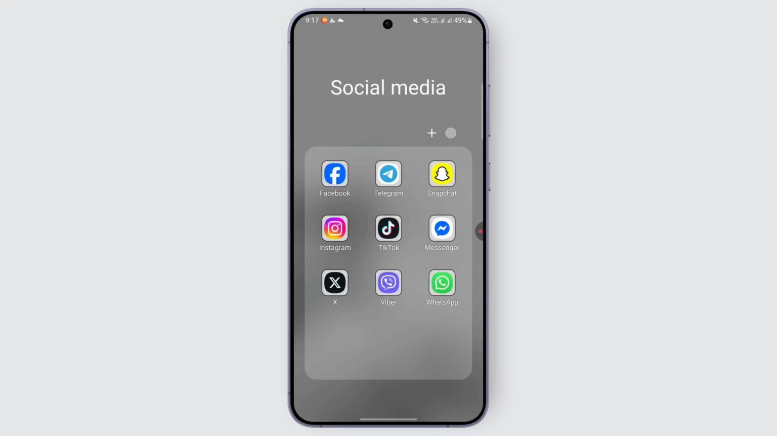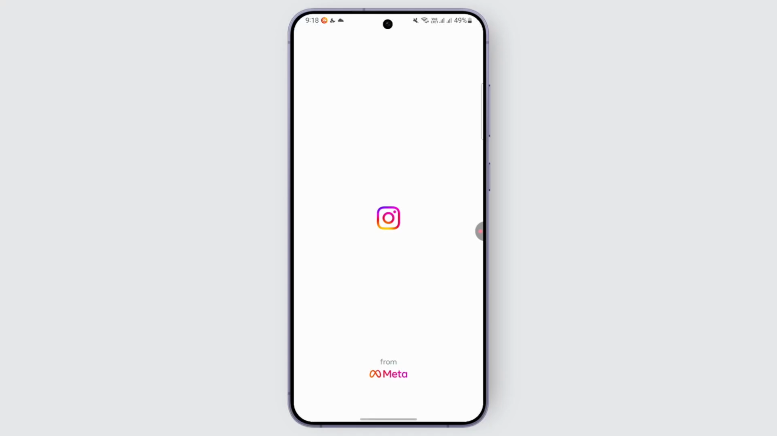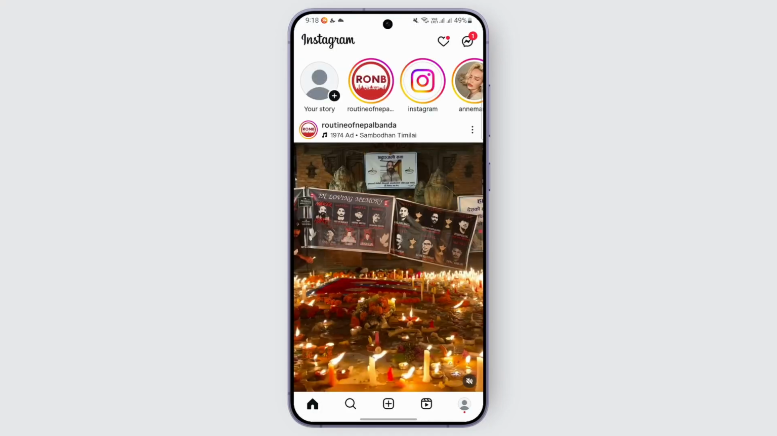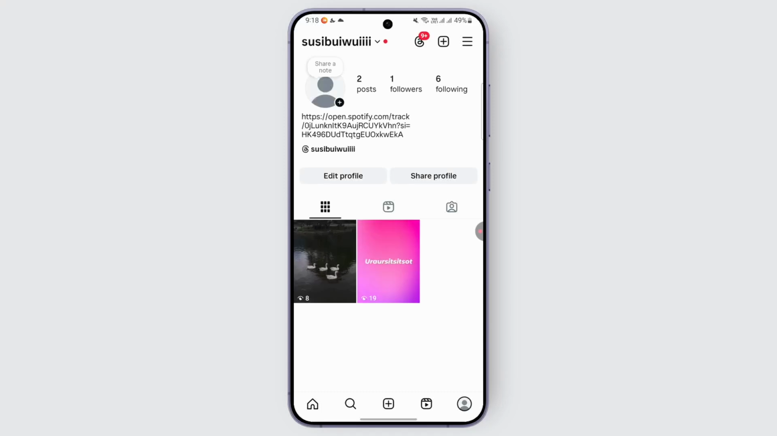Open up Instagram first on your screen, and once you open up Instagram, you may log in to your account. Once you are logged in, you can go over to your profile in the bottom right corner and tap on it. That should open up your profile page with all of your available posts.